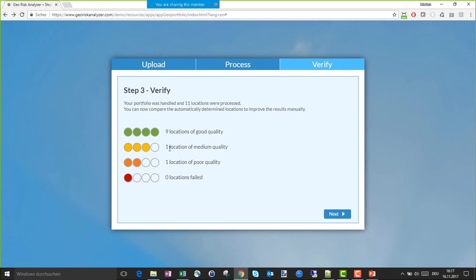Then one location found only at a medium level means I only found it at street level. I don't know exactly where along the street it is, but I still know it's along the street. And the third one is lower than street level. So maybe I have a misspelling or a wrong street name in there that nobody knows, but it's still found on a district level. But everything could be found, everything could be placed somewhere on the map.